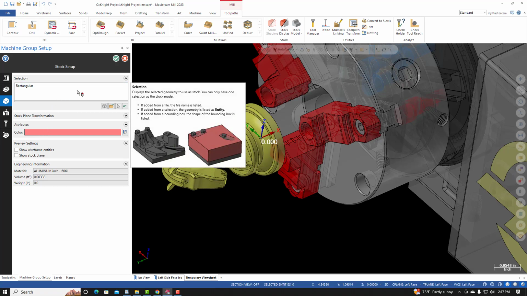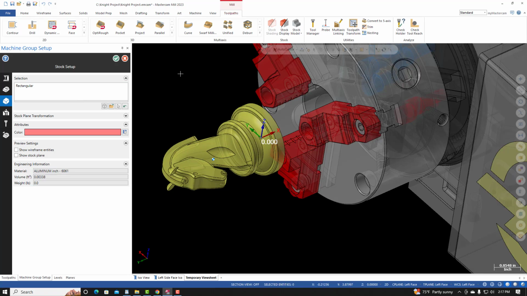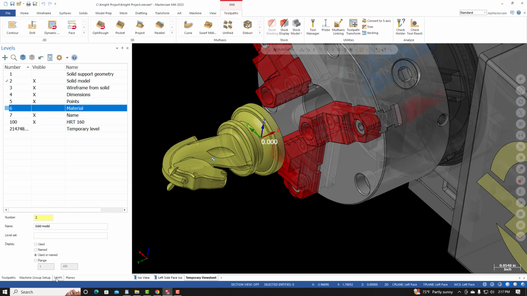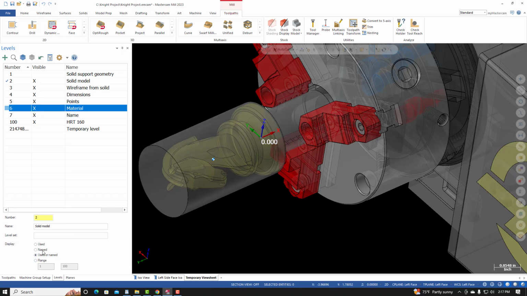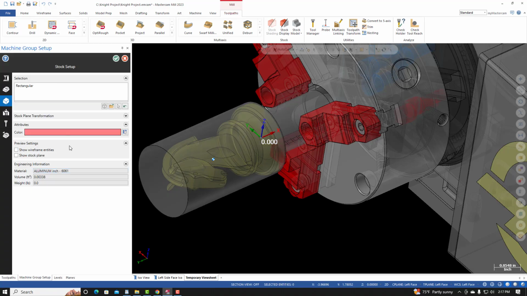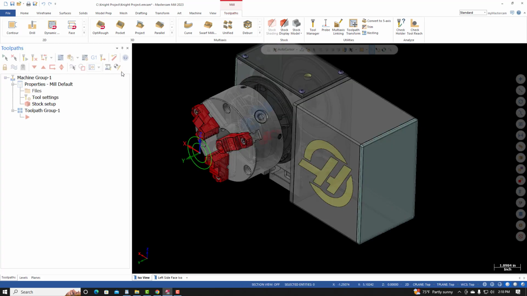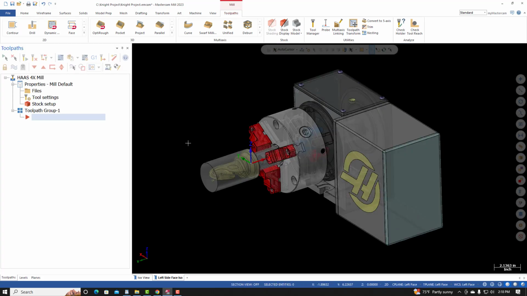And this is where we define our stock. I have a solid model that represents my material, so I'll go back to my level manager. I'll make the material level visible. Then I'll go back to the machine group setup. And similar to how we selected the master model, I can pick select by using this icon. I'll select add from selection. I can now select the solid model that represents my material. I'll select OK. And that exited the settings.